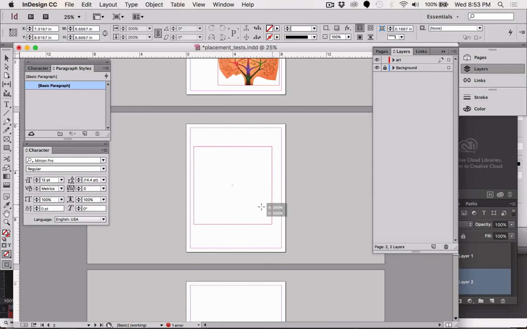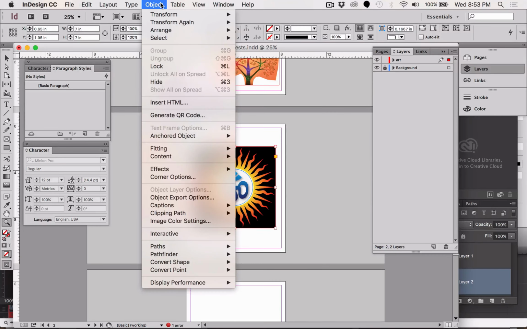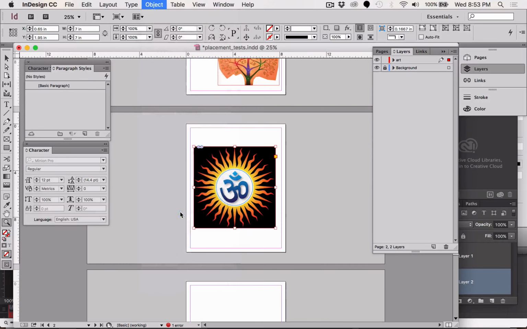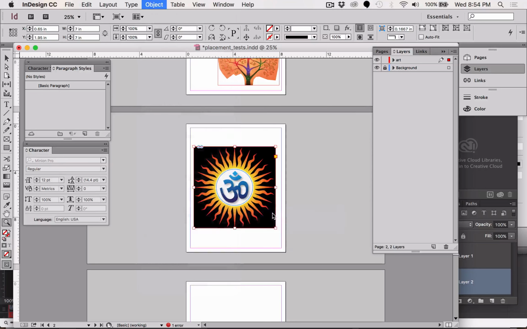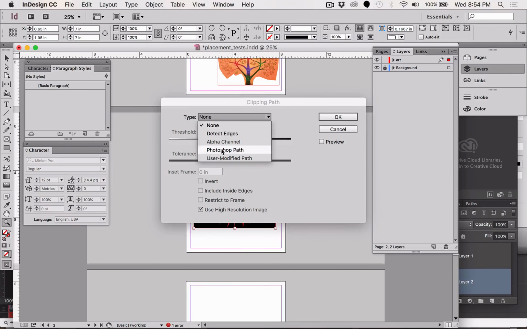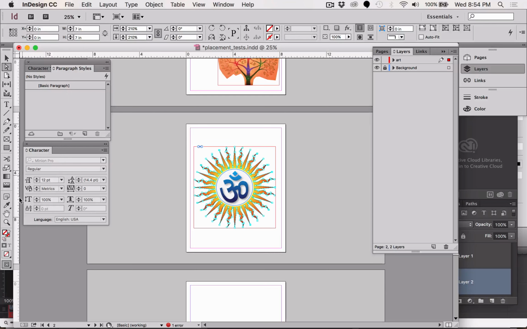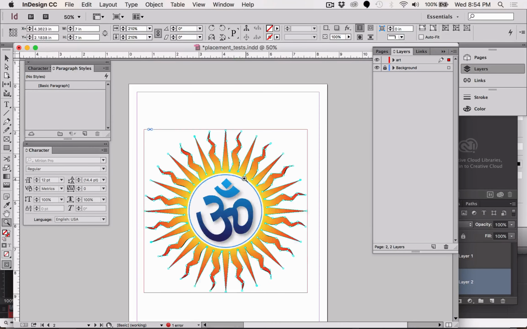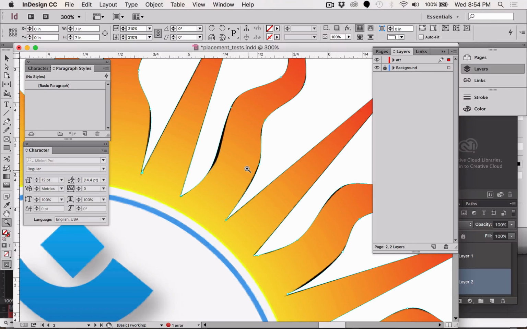And when I place it, it should not show the clipping path with it selected. And I go to Object, Clipping Path, Options, Photoshop Path, and then it worked, okay? So that is now the clipping path. You can see it wasn't exactly perfect because it was based on a selection, but that is the idea.